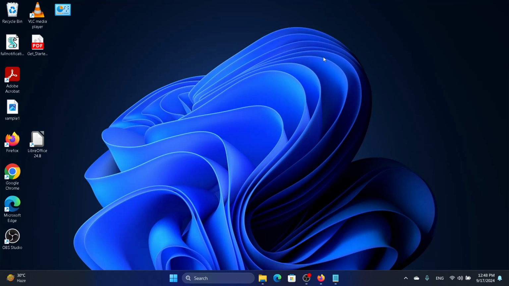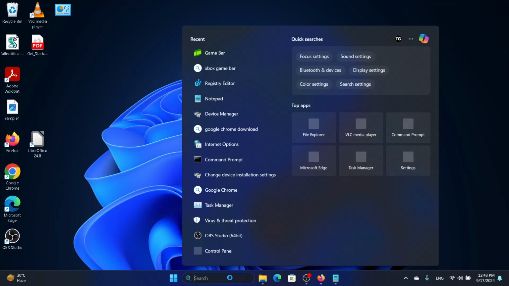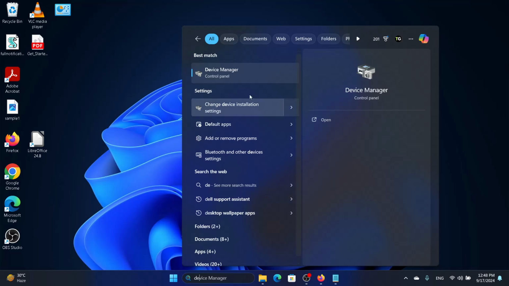If Windows won't shut down completely when you try to shut it down or restart the computer, then watch this video to fix it. Now the first thing we will do is turn off the power management settings, or disable the power management settings, in the Device Manager.